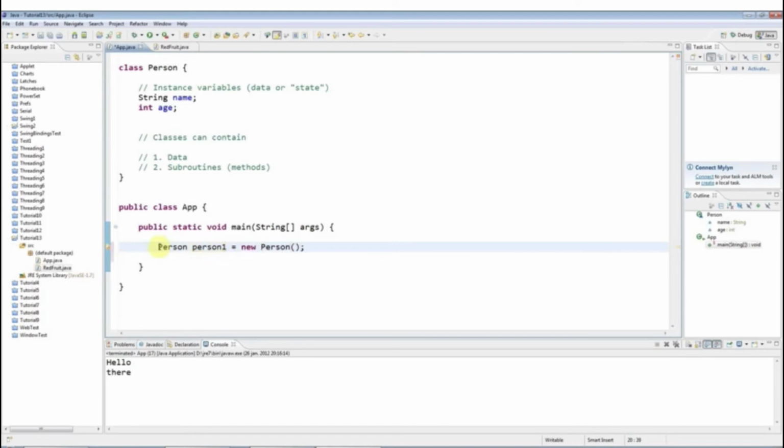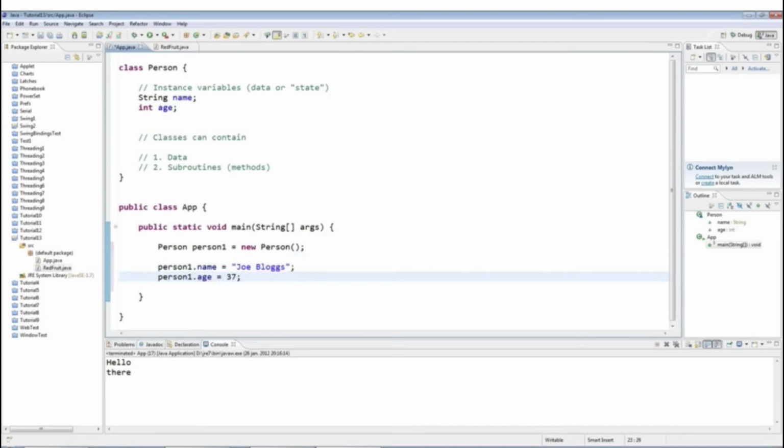So what's happening here is, here I'm declaring a variable of type person. In other words, it's a variable that can refer to a person object. And here I'm creating a particular person. I'm creating a person object, an object of type person. And now I can refer to the name and age of this person. I can say person1.name equals, let's say, Joe Blogs, and person1.age equals 37.